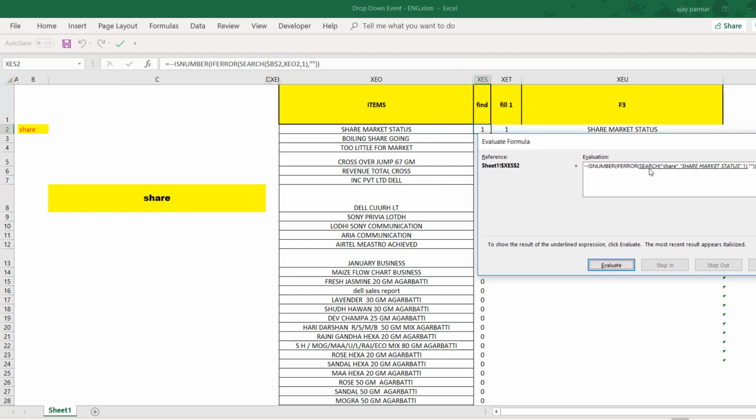If you use the find here, find also has the same parameters as search, but in find, if you use this share, find returns an error because it's written in small letters, and here the string is in capitals. So that's why, when you use these, you should know how your database has the values. If there is a case sensitivity issue, I suggest you use the search, as my student has also used.